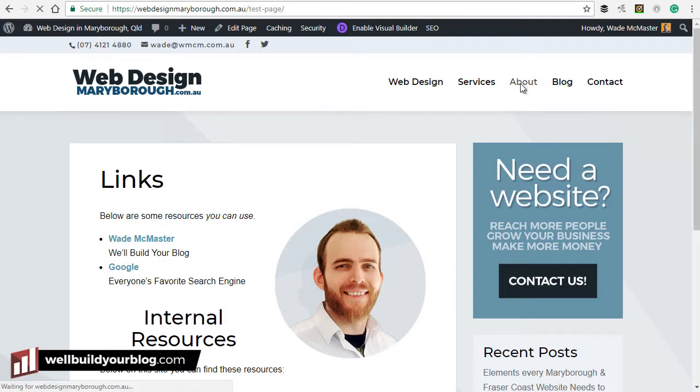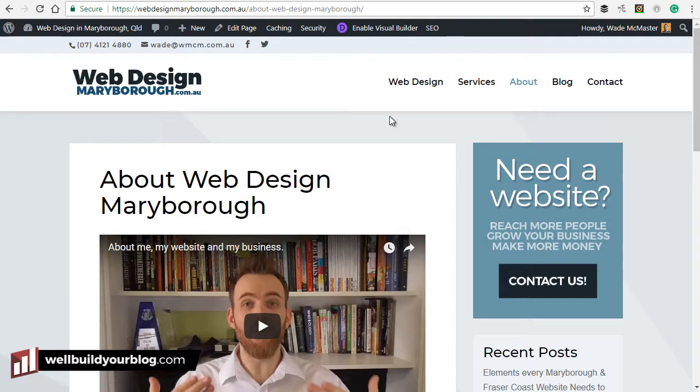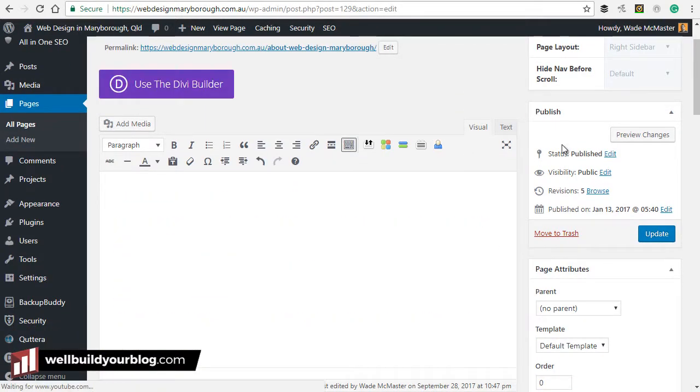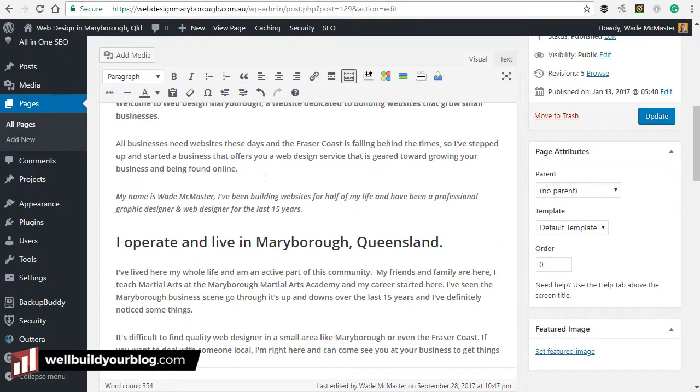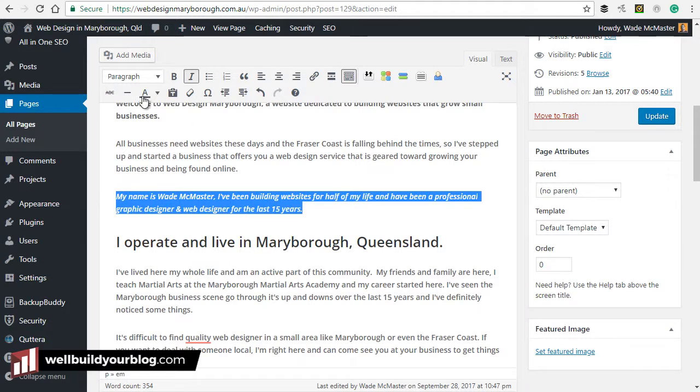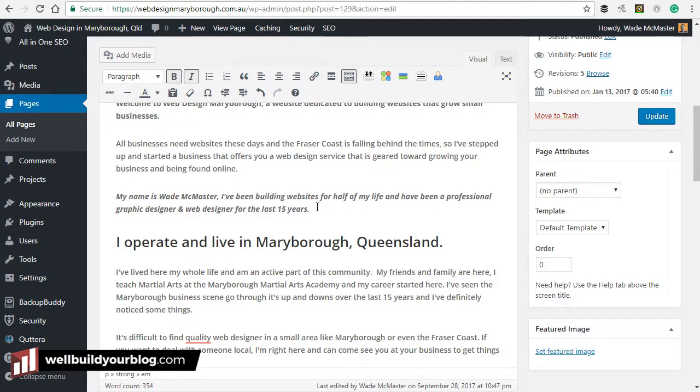And I can go through at any point. If I go to my About page, if I want to edit this page, any page on your website you navigate to, there's an edit page button at the top here. I can click that. And I can actually go in and edit this page. You can see I can go in here, I can make this bold. Change a bit of text, update it.